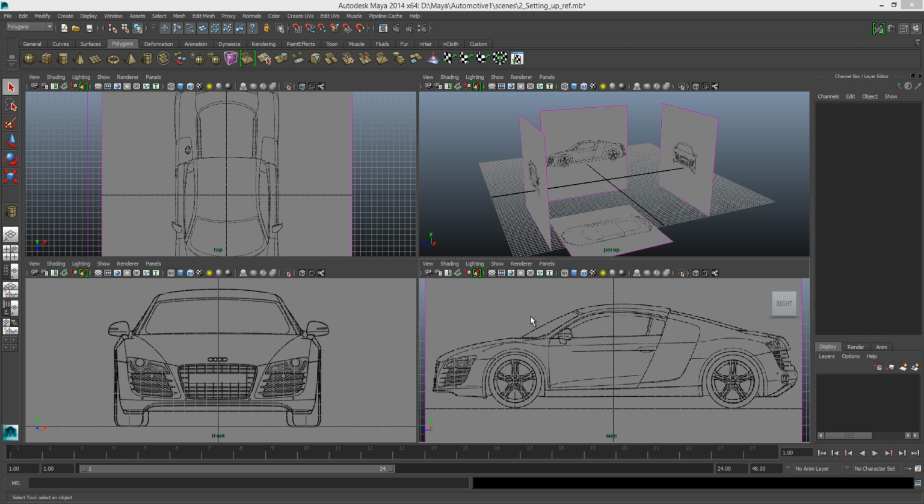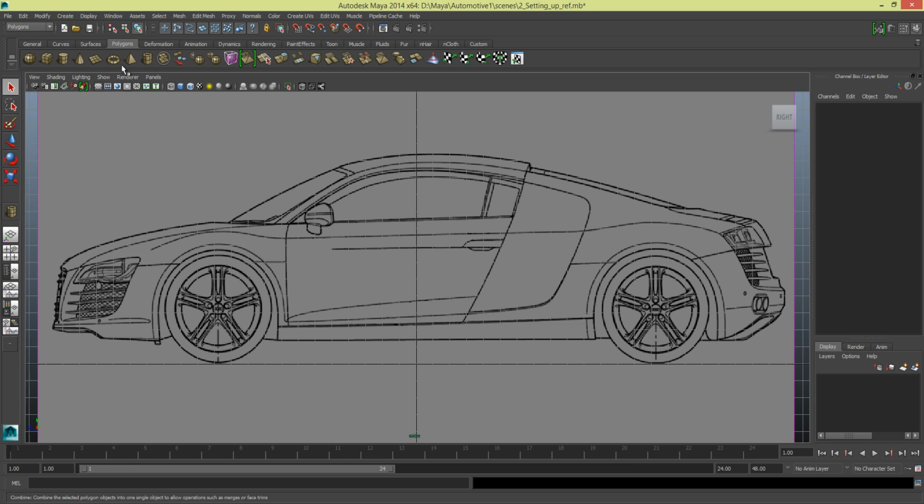Okay, so we'll go into the side view. Let me just turn off my grid here for a second. So we're going to go in and we're going to use our flattest part first, and the wheel arch here is a very good starting point for any car because you will then have the geometry to extrude where you need to extrude and so on and so forth.